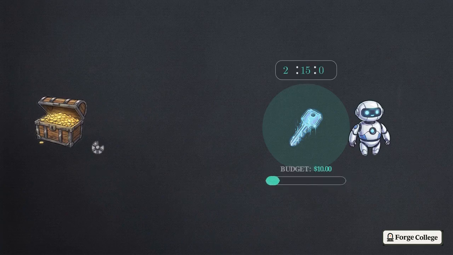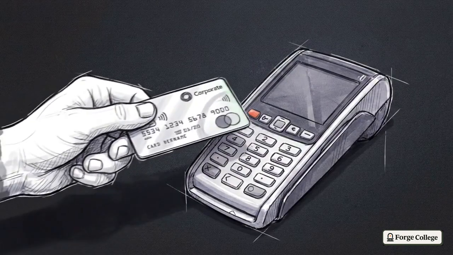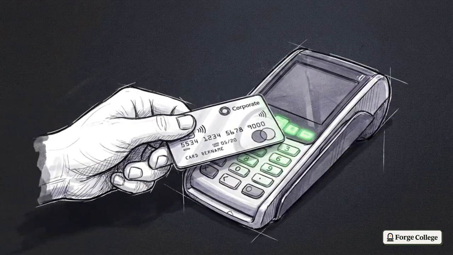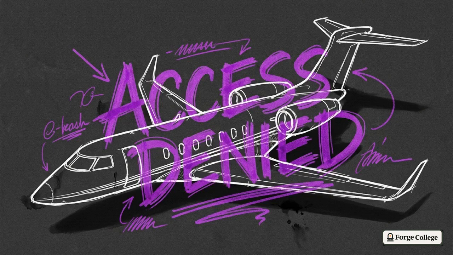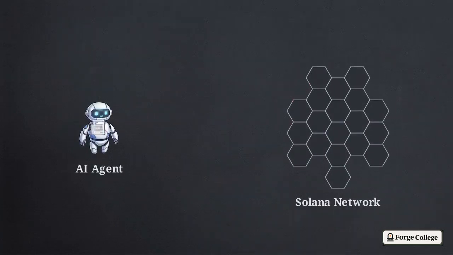They can buy the supplies they need for the day, but they can't accidentally buy a private jet with the company's savings. This setup allows your agent to keep retrying transactions on Solana automatically, even if the network is busy, without ever putting your long-term assets in the line of fire.